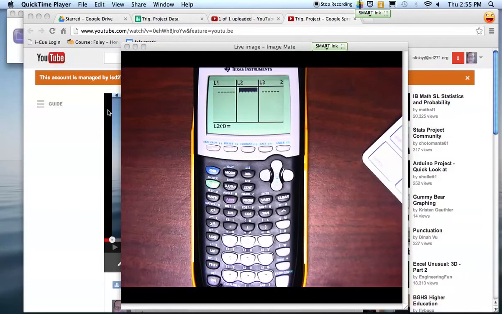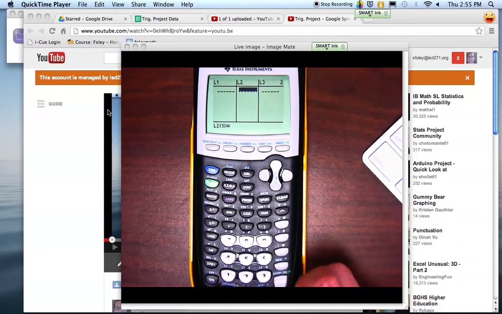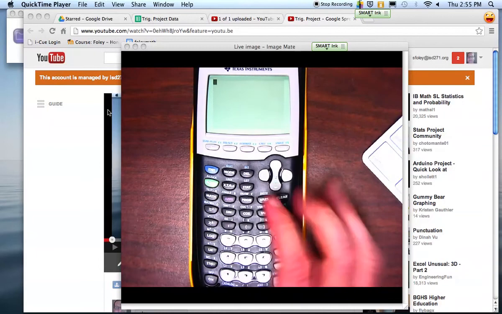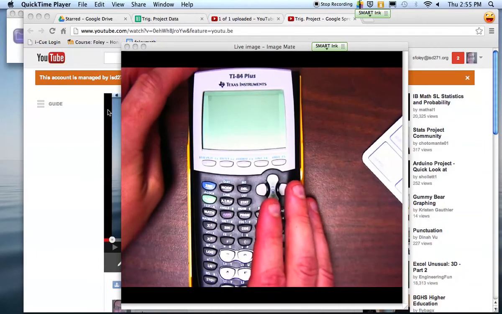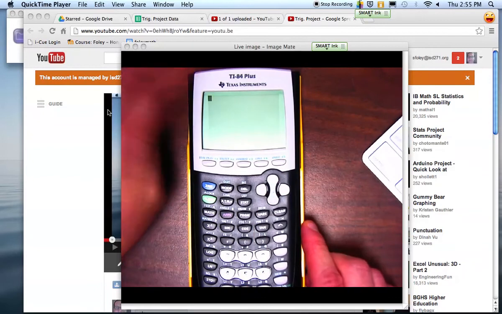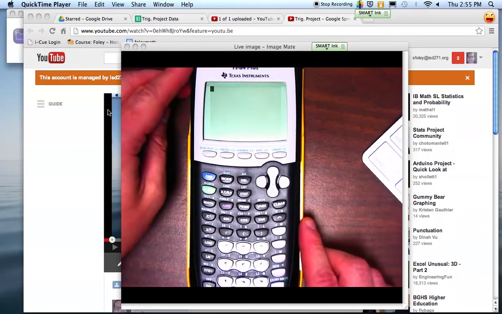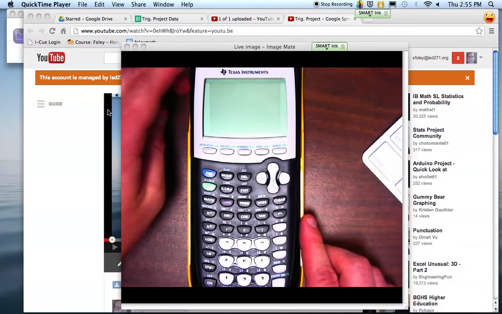Hello, this is a quick video to show you how to get your Trig project data into your calculator and then create a Trig equation to fit it. So I'm using a TI-84 Plus. It's a similar process on the other TI graphing calculators.